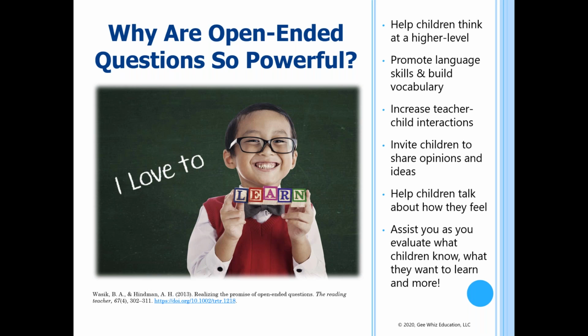They invite the children to share their ideas and opinions. They help them also talk about how they feel, and they also help you evaluate as you're planning what they already know, what they want to know, and then they can even help you figure out, okay, well, where can we find that information? So these open-ended questions are a gateway to all of these things. So that is one of some more reasons why they are so very, very powerful.